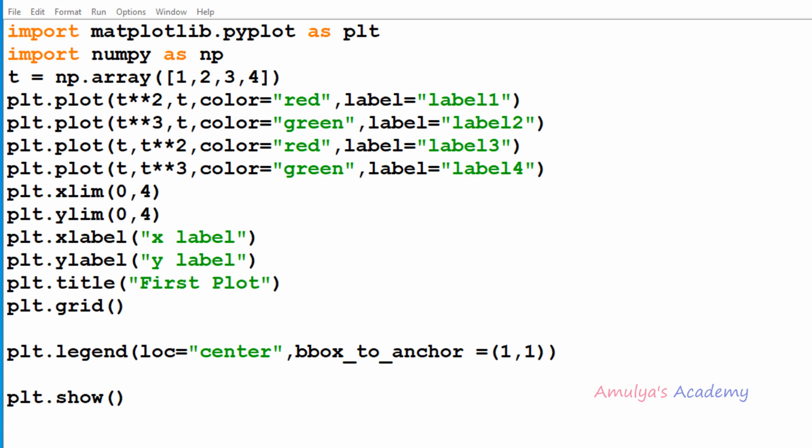We were discussing the matplotlib package, and in the previous tutorial we discussed the legend function, that is how to add a legend to the plot. We also discussed how we can change the location of the legend in the plot. Today we'll see how to place the legend outside the plot. We can change the legend location using two keyword arguments, that is loc and bbox_to_anchor.